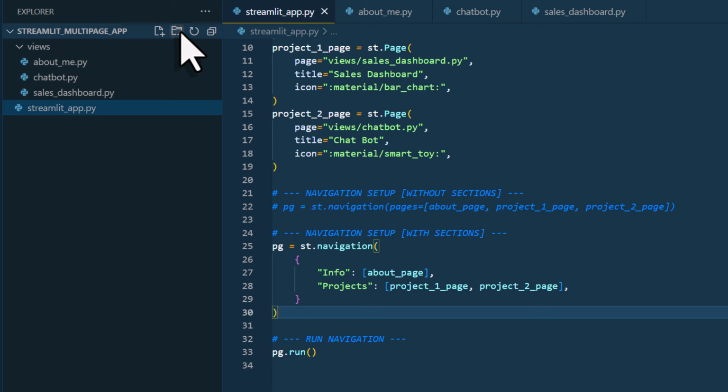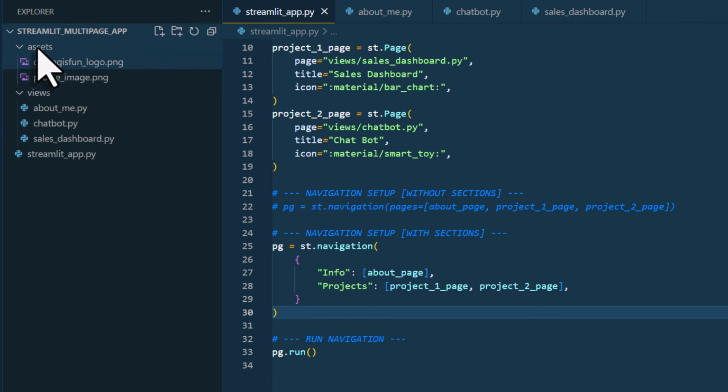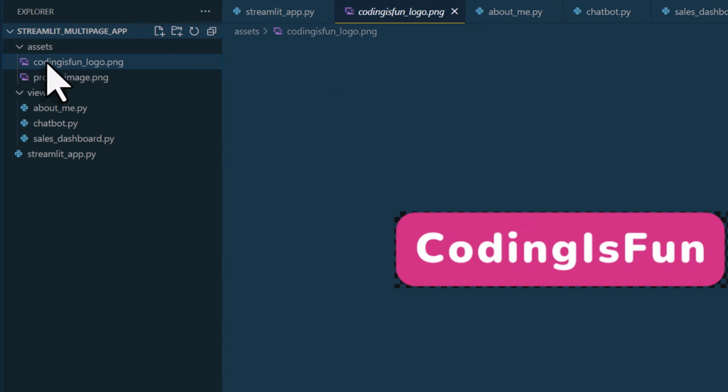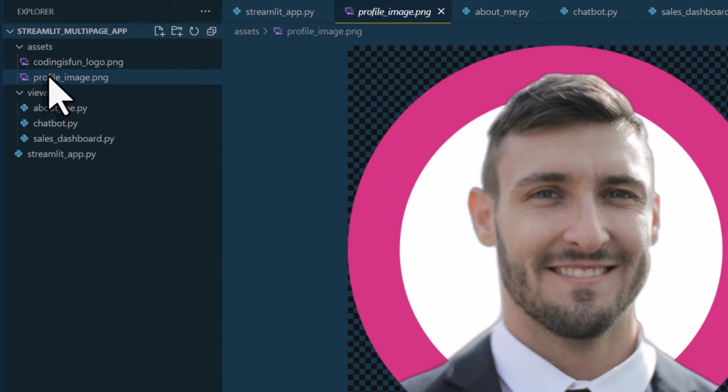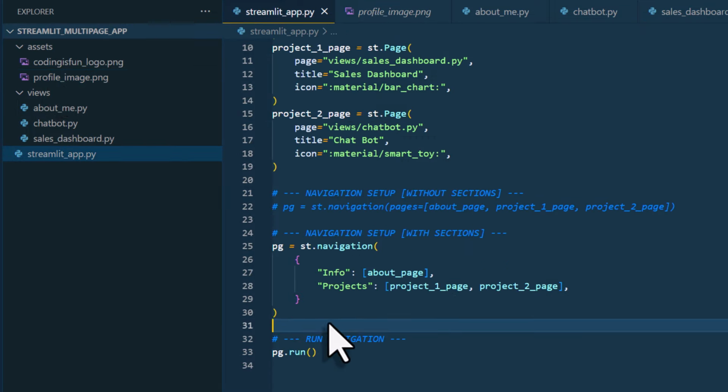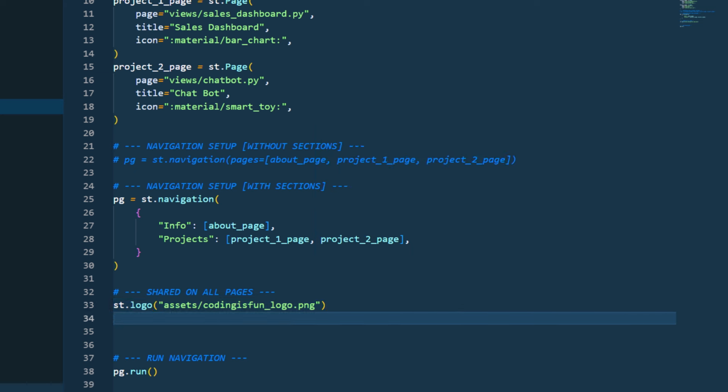For that, I'll create a new folder called Assets. In here, I'll paste 2 images. One is the actual logo, and the other one is just a dummy profile picture, which we will use in a bit. So, as I said, everything we include in our main page will be shared across all the other pages. So, in my case, I'll include a logo. For that, you just need to pass in the path to the image. And for the sidebar, I'll also include the following text.